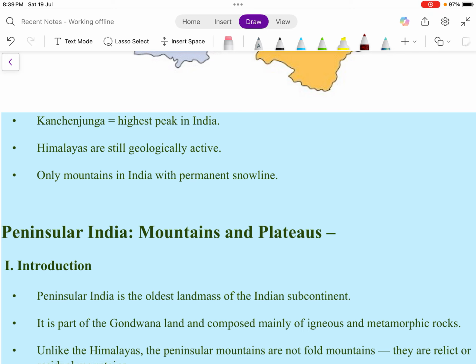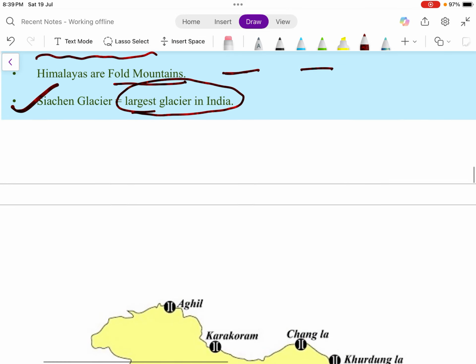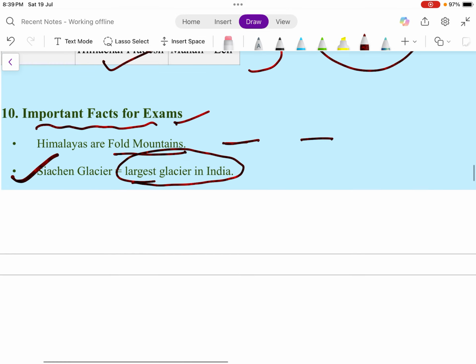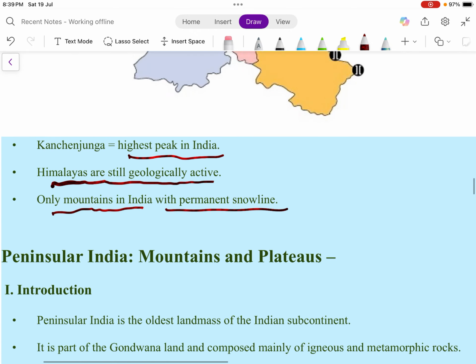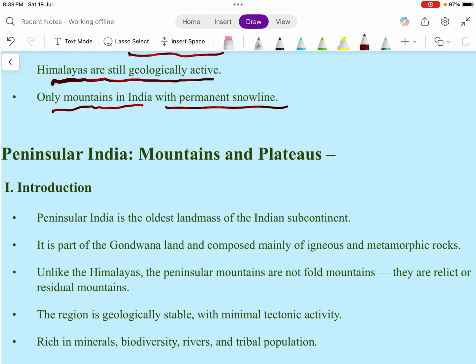Kanchenjunga is the highest peak in India. Himalayas are still geologically active. The only mountain in India with a permanent snow line. Okay, these are the important facts to be remembered for the exam. Then we completed the Himalaya section.